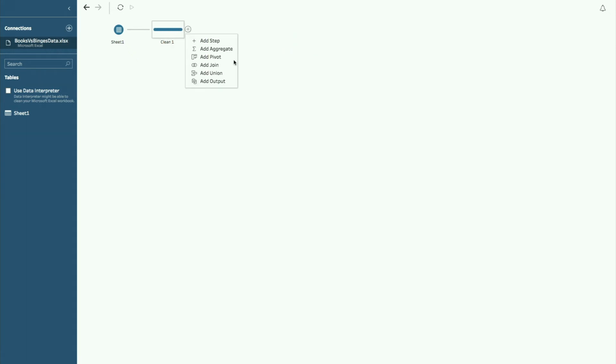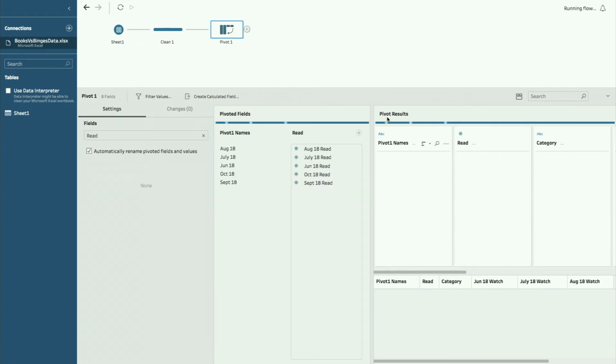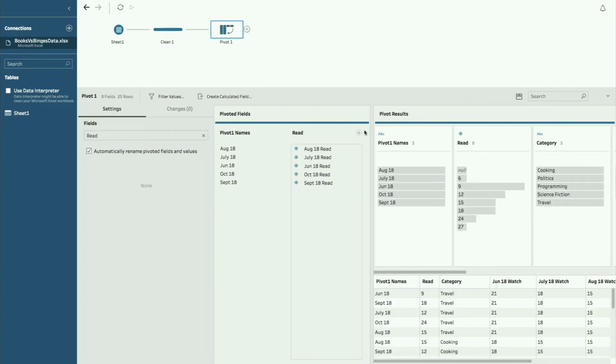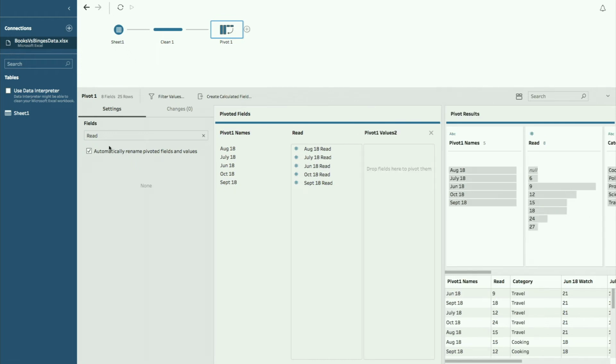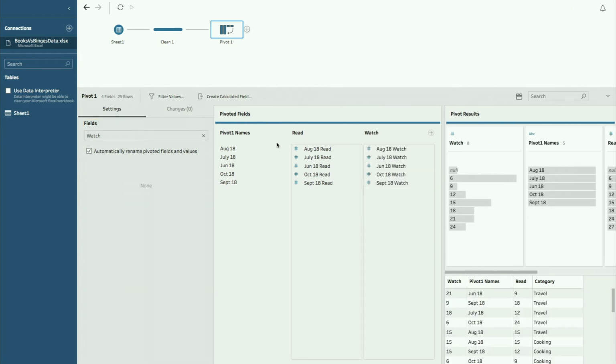So I'm going to try creating a pivot again. And I'm going to add the read hours again. And it correctly gets the name. But this time, I'm going to click this plus button, which will initiate a coordinated pivot. Now, I'm going to search for my Netflix hours, select them, and drag them into the coordinated pivot grouping. And as you can see, Smart Pivot correctly recognized that these are watch values, and it also correctly aligned each field that I want to group.